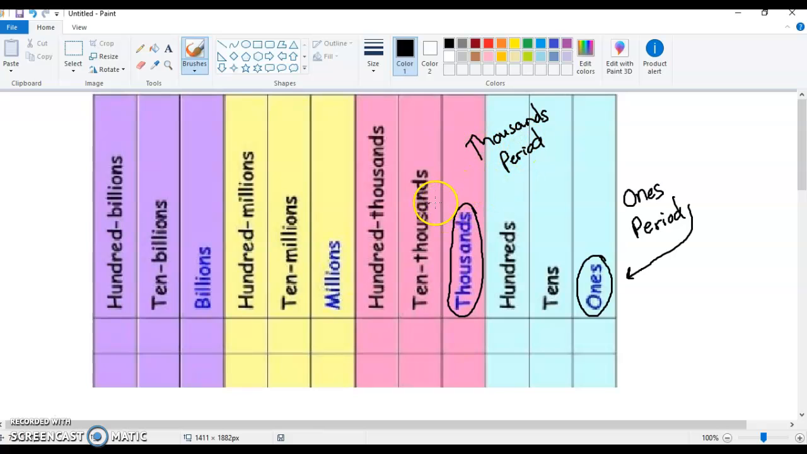Then when you're counting numbers in the thousands and you finally get to 999,999, if you go one more, you end up in the millions period, and that's when you make that transition. So that's the millions period right here, this is the thousands, and this is the ones.